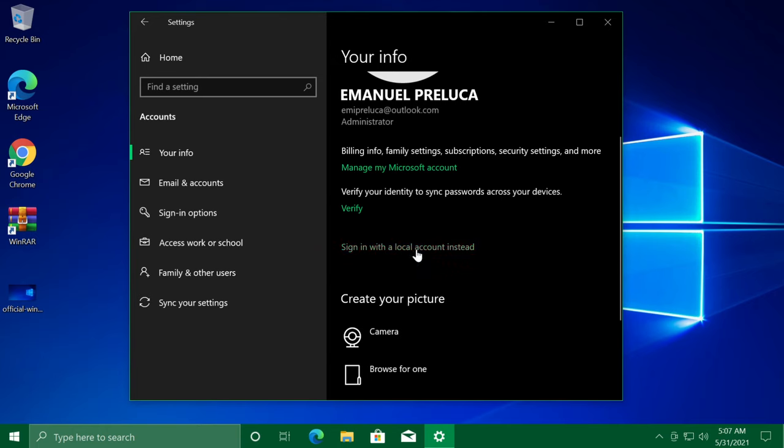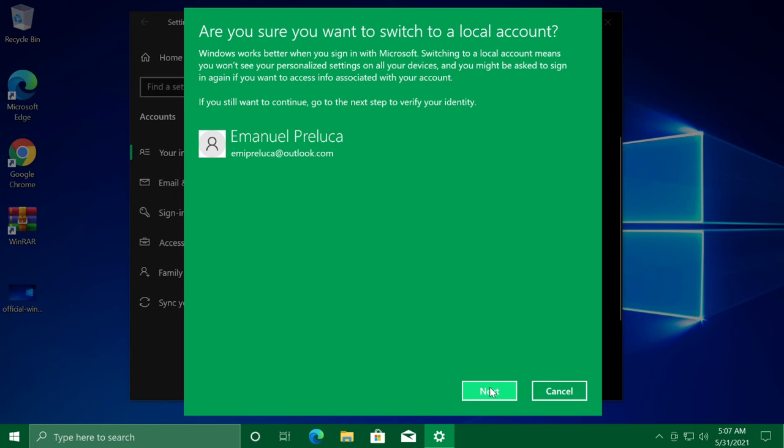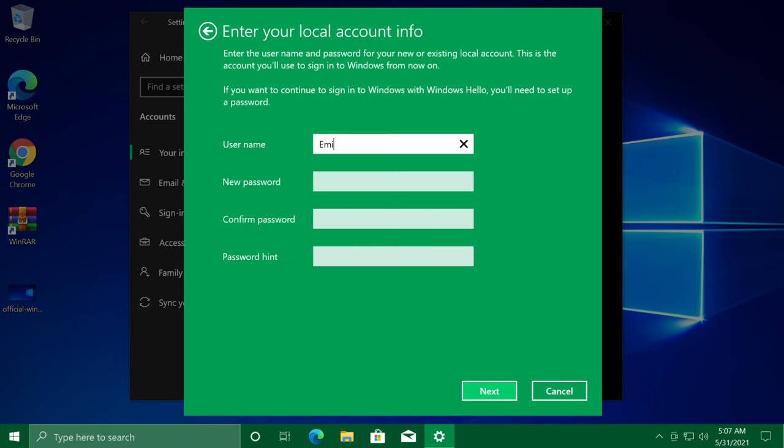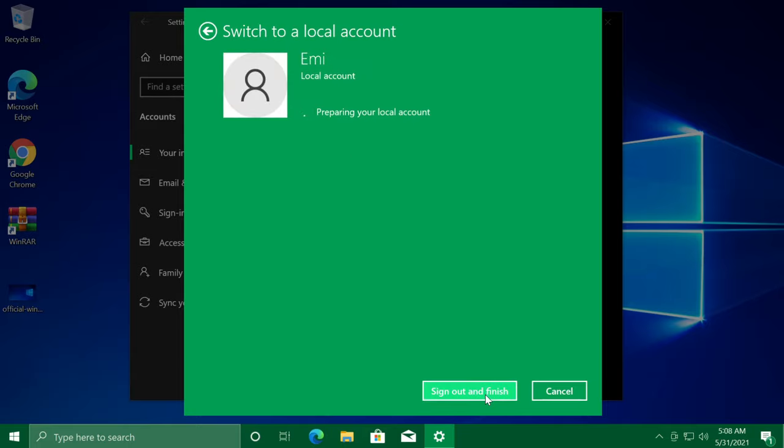Just go and click on Sign in with a local account instead. Click on Next. Of course, you're going to have to enter your PIN one last time. And here you're going to have to enter your local account info. For the purposes of this video, I'm just going to enter a password as well in here because I'll show you in the following minutes how to remove a password from a local account also. So just click on Next and then sign out and finish.